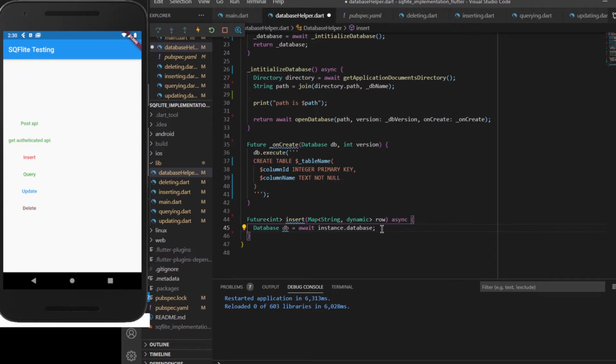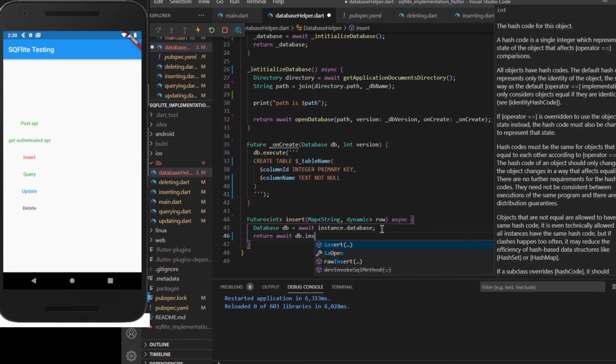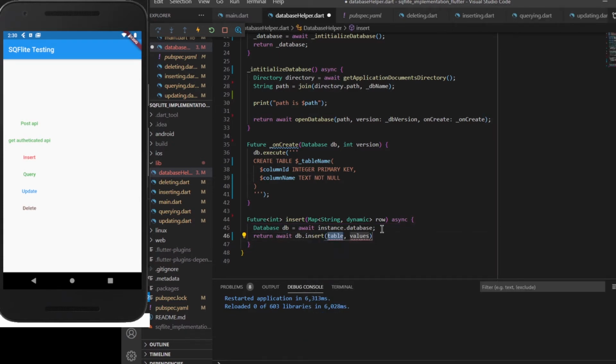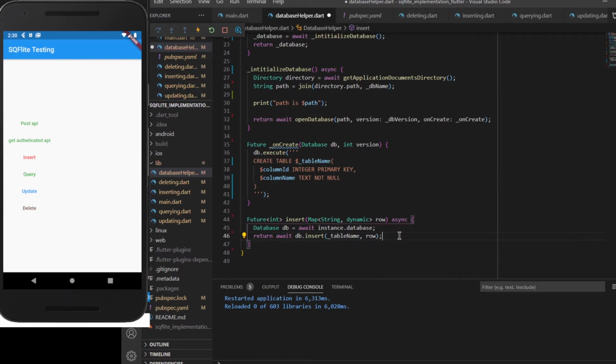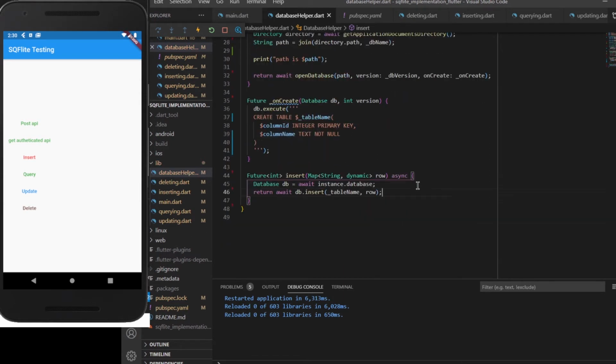After it we can perform the insert operation on this database. So I'll return await, as it will take some time, db.insert, and for the table name I can pass _tableName, and for the value I can pass row. Whatever I pass inside this as a row, it will insert that value inside the table which we have created above.